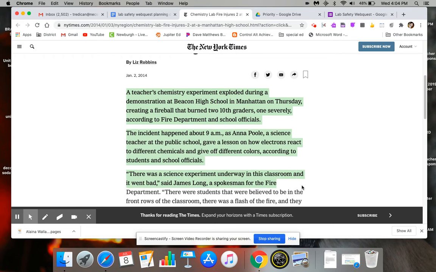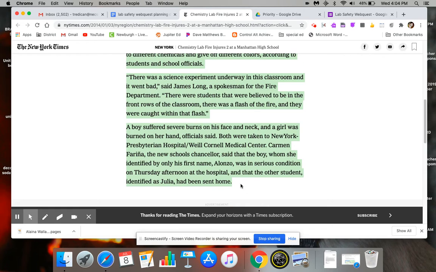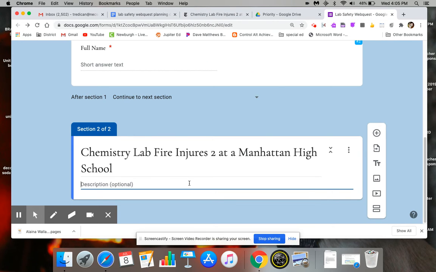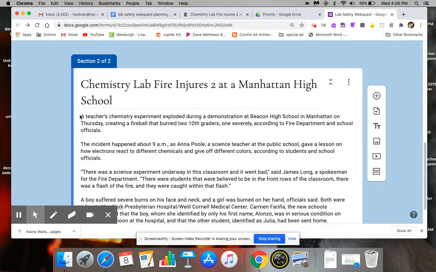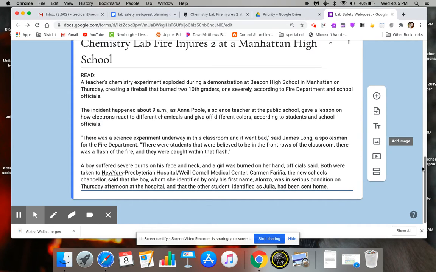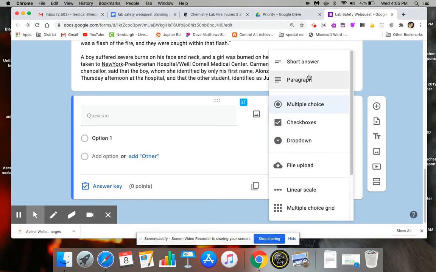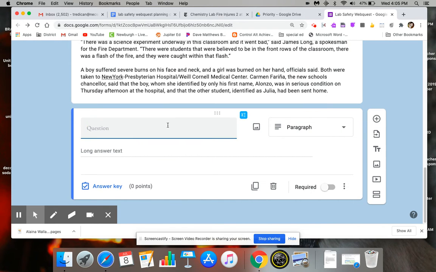So just for the sake of this, I'm just going to capture that, copy paste, and I'm going to put that in the description. Okay, and just a note, read. Know what to do with this information. So they're going to read this article. And then you can ask a question after. And in this case, I think I'm just going to have them do a reflection.